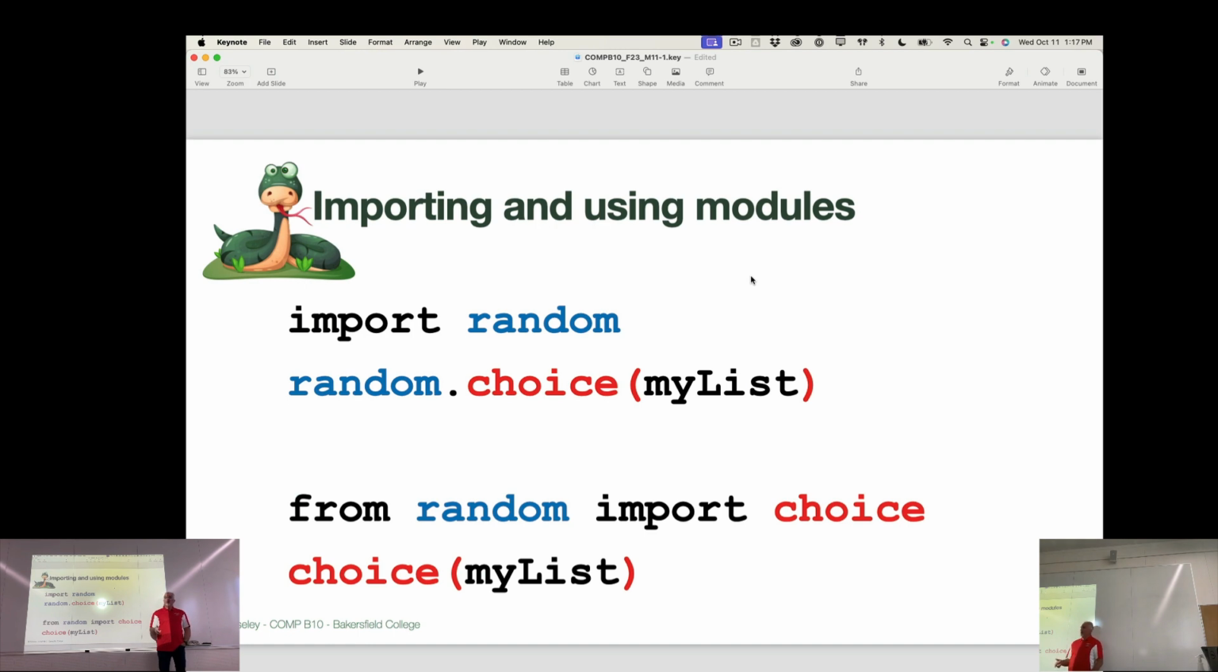You need to be careful though, because you could run into what are called name conflicts. If you import this, you also may have a variable or another object in your code called choice, and then you're going to have some issues. So you want to be careful and really pay attention to what you're using. Using dot notation, you're avoiding name conflicts because there won't be another random dot choice.